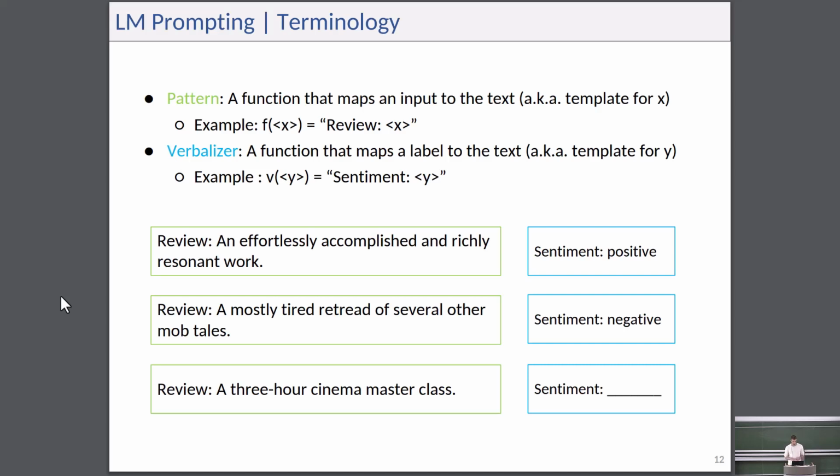So just to repeat, in this case, the pattern is the function that maps the input to the text. So basically it is the template for your input. So sentiment analysis could be review, colon, and then the actual input. And the verbalizer is the corresponding thing for the output, for the label. So for instance, for the sentiment, it would be sentiment, colon, well, the actual sentiment, or it was great, it was terrible, whatever you'd like to receive.